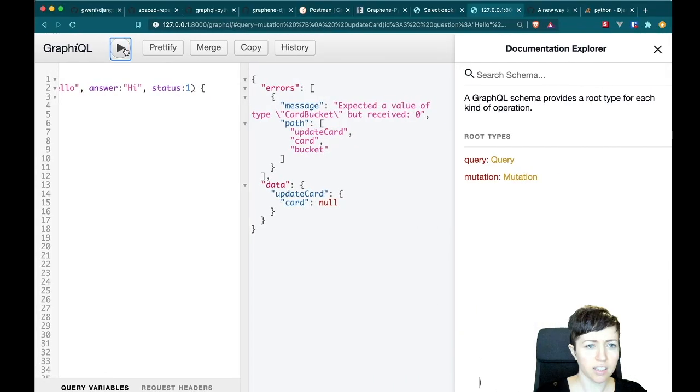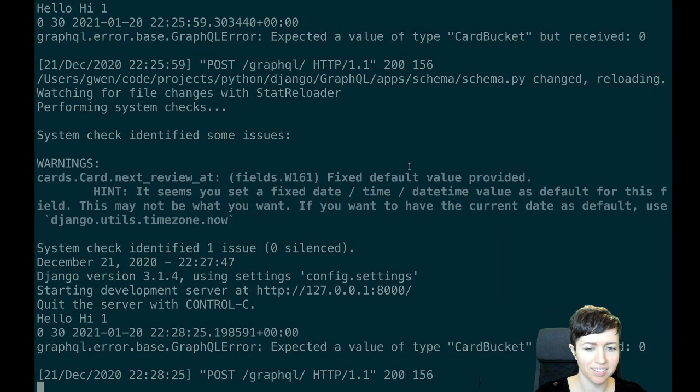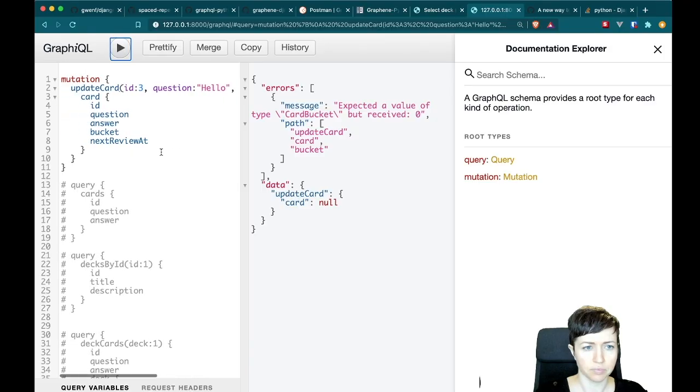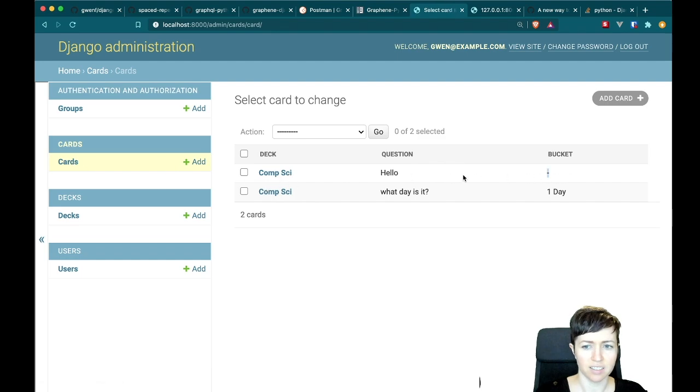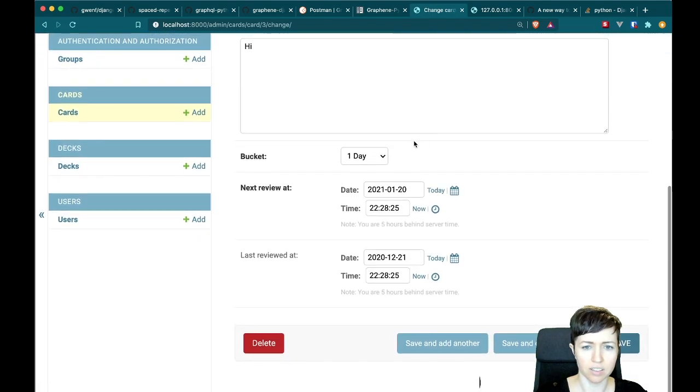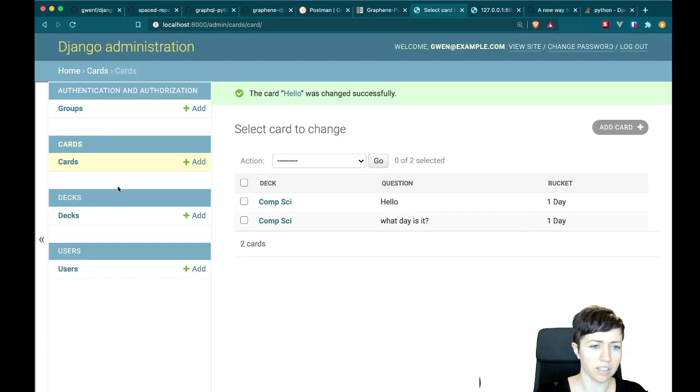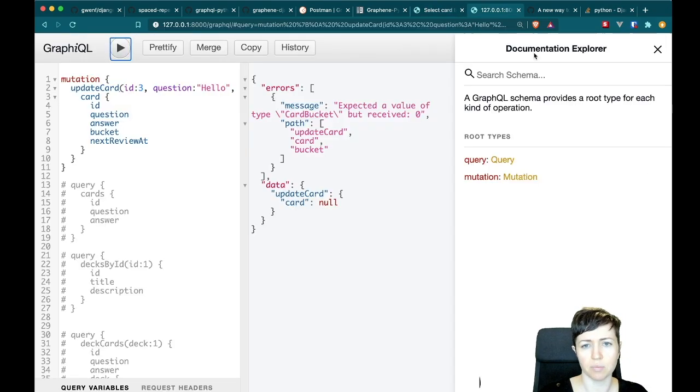So I think this should work without throwing an error. No. A valid type of card bucket, but received 0. So maybe I need to reset this. Let me look at what it is in my Django admin. Cards. Oh yeah, my bucket is not correct now. So let me actually edit this field. Save it. Okay, now it's correct. I guess I messed up my data.